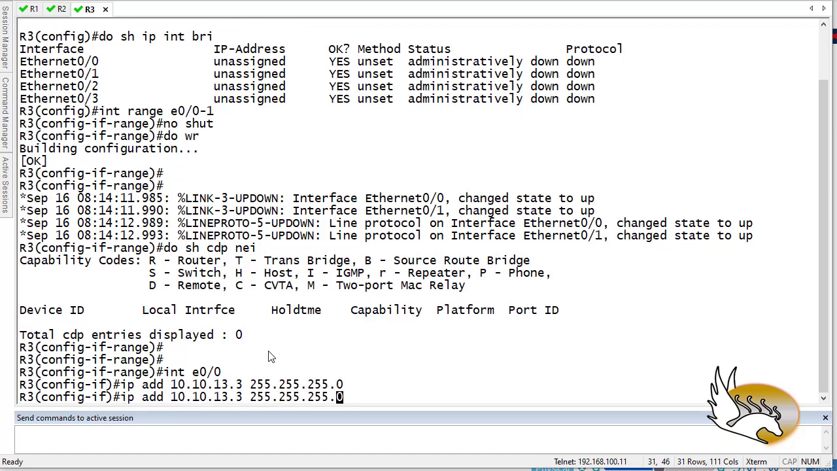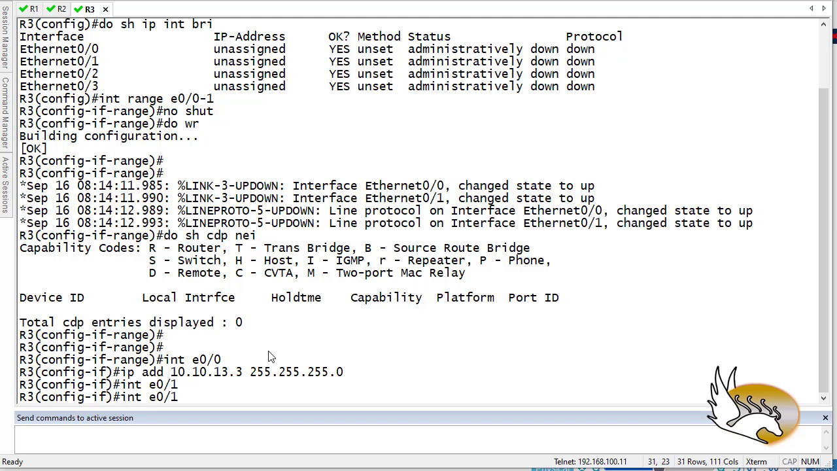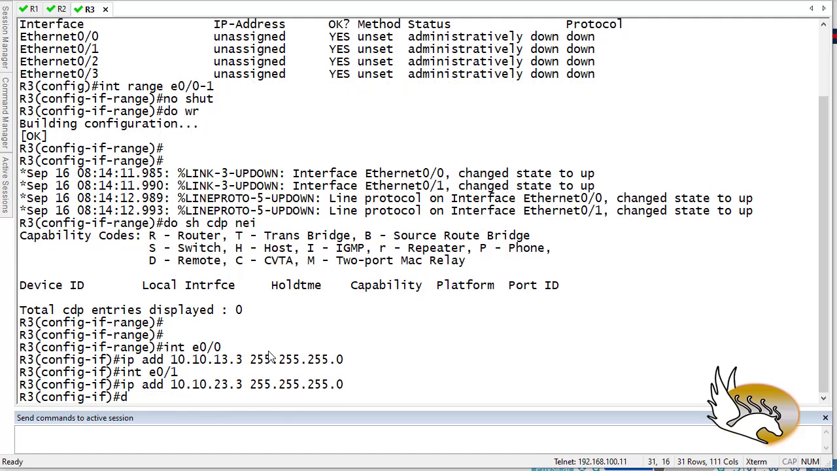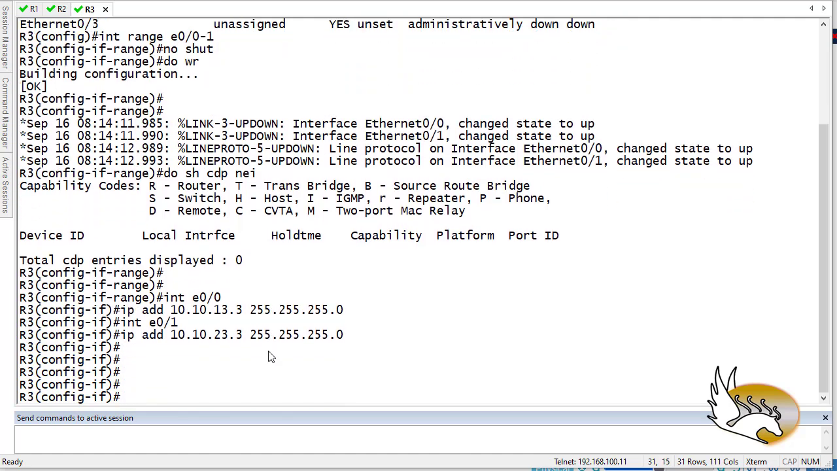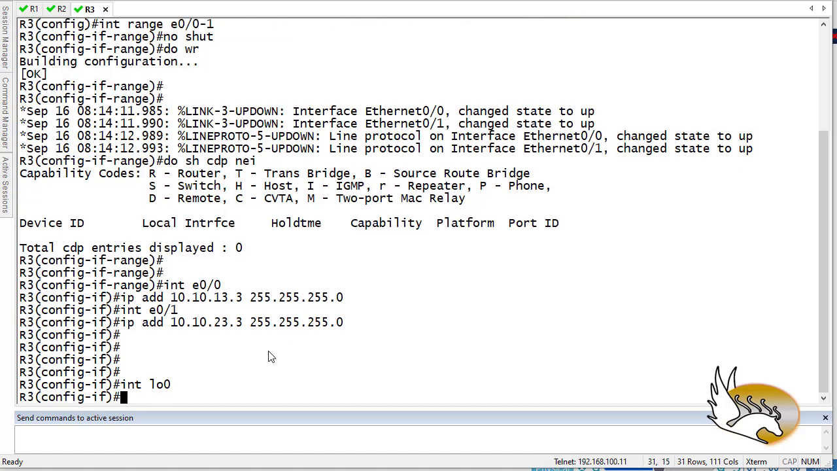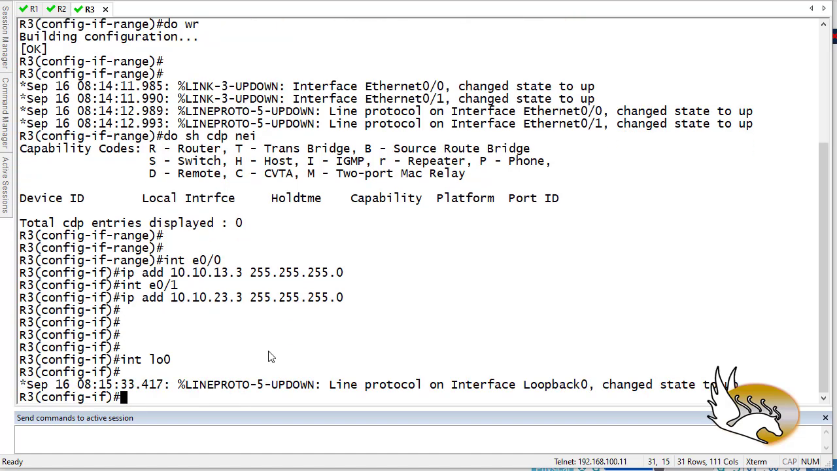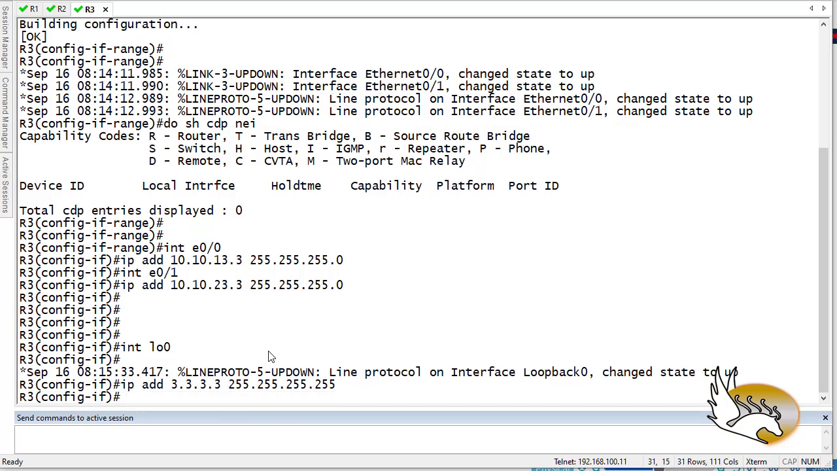And interface E0/1 is going to have an IP address of, let's say, 23.3. So that's the configuration, and I'm going to have a loopback interface as well. I'm going to say the IP address is going to be 3.3.3.3 255.255.255.255. And I can of course say this is a point-to-point interface, but because this is 32-bit, that's not going to make any changes.